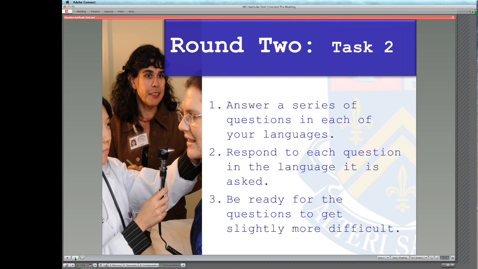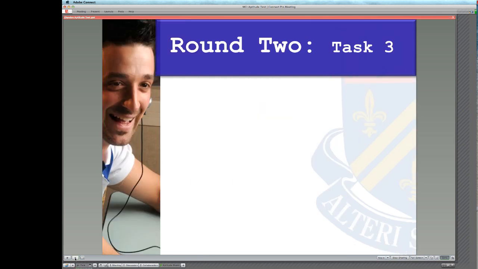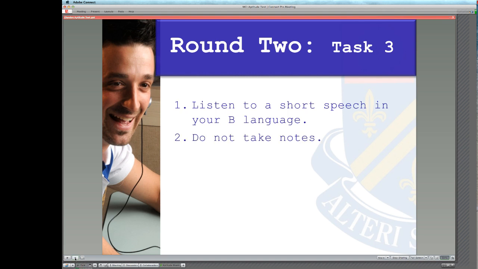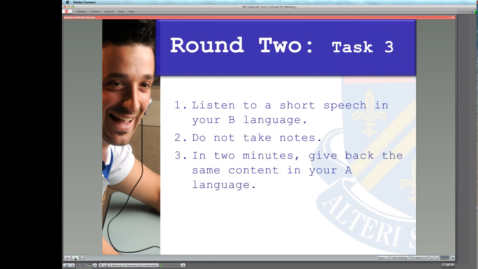From here we'll move on to the final task in round 2, and this is a little bit of consecutive interpreting. We'll play you a short speech in your B language, not unlike the speech that I just played for you a moment ago. We'll ask you to listen but not to take any notes. At the end of the speech, you'll have 2 minutes to give the same content back in your A language.